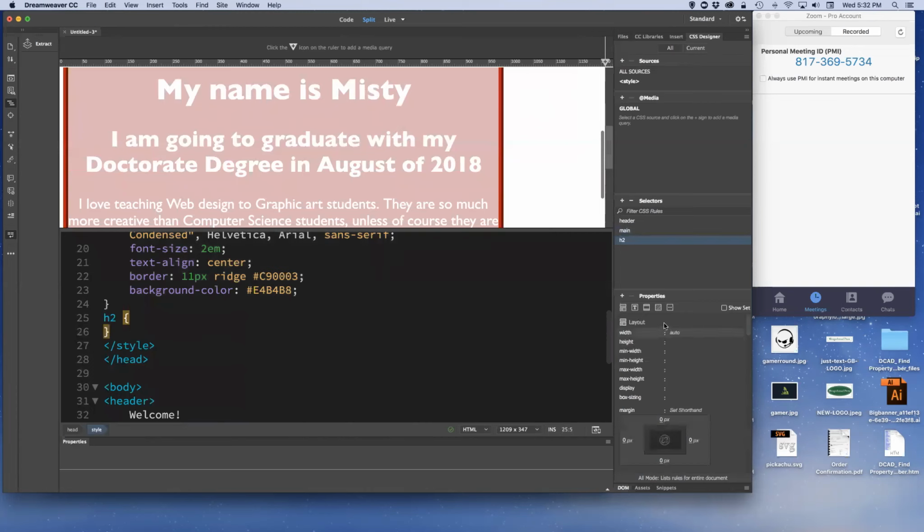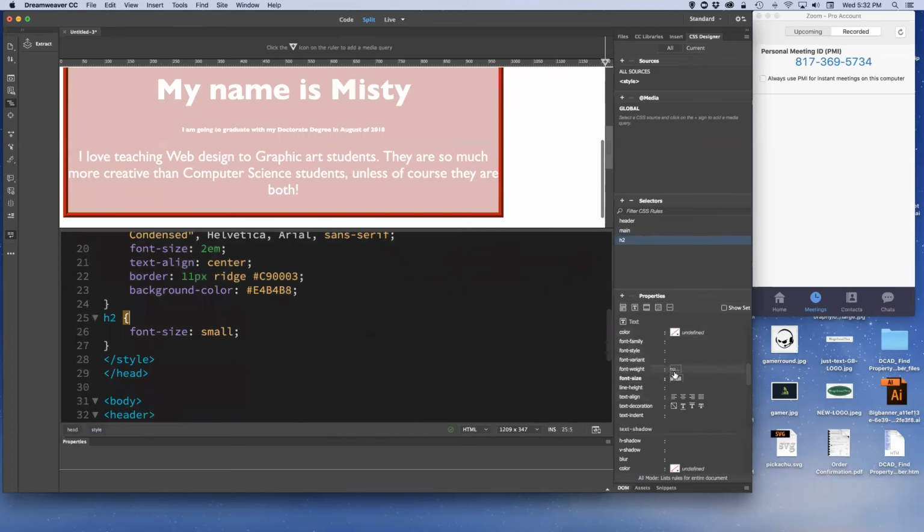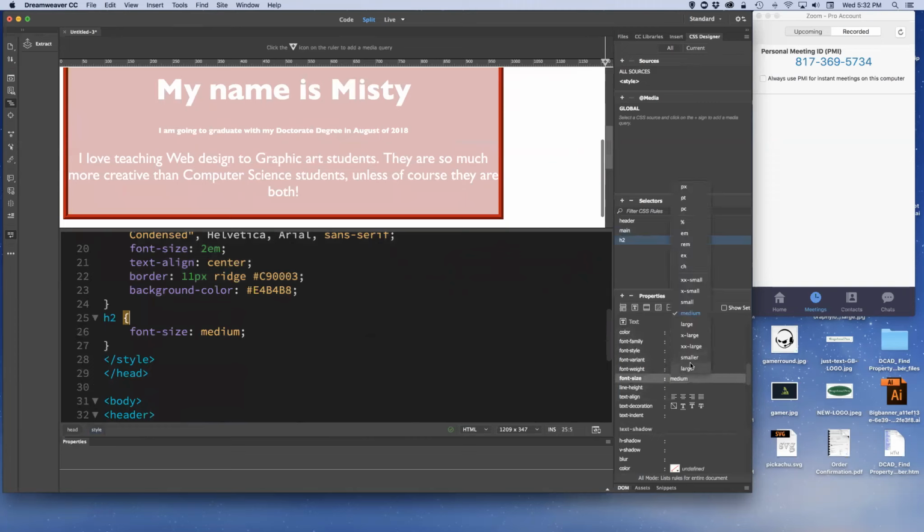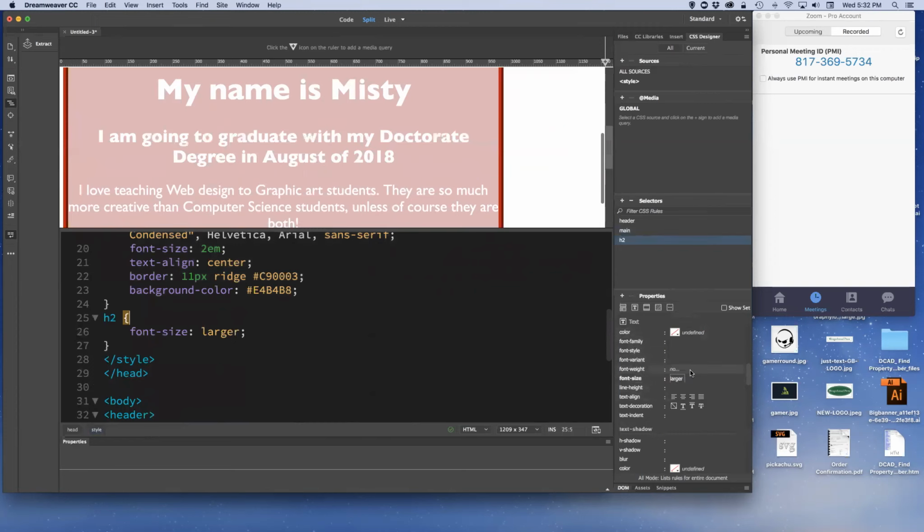So I erase everything that I can possibly erase and just leave the one identifying mark. And then I am going to go to my fonts and I want to change the size a little bit. Too small. So small is too small. Medium, large, larger. That's better. And it's centered for me.